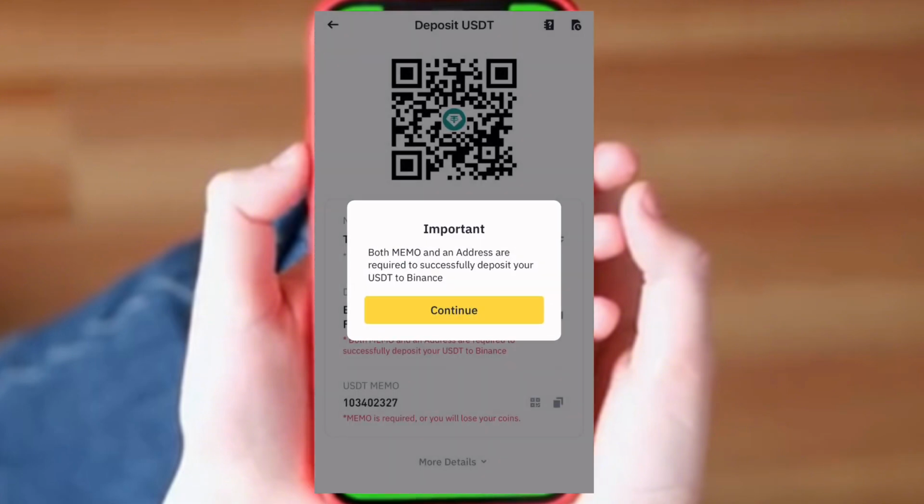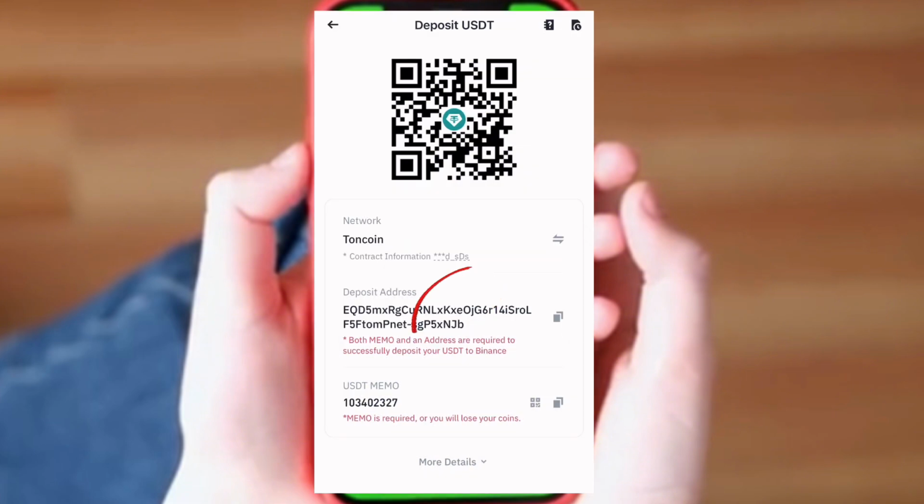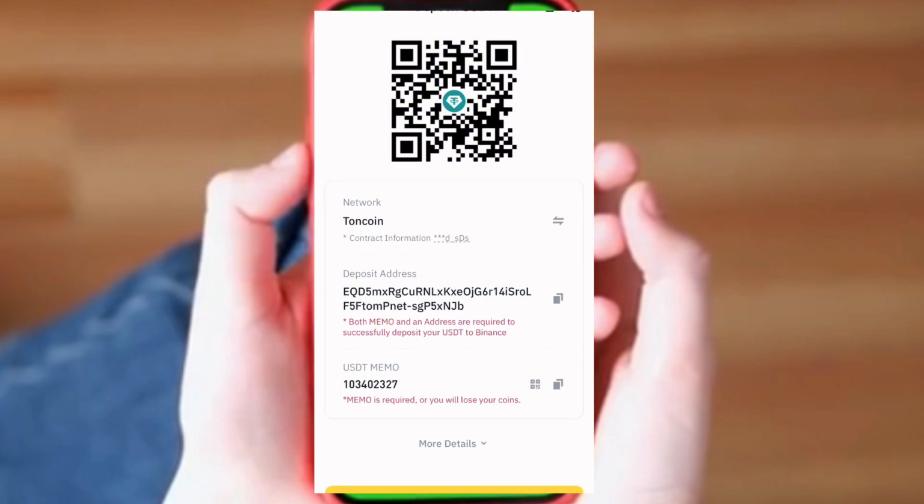And once you pick Toncoin, you are going to see both memo and address are required to successfully deposit your USDT to Binance. So you are quickly going to click continue. When you click continue, you are going to paste the deposit address, and you are going to also deposit the USDT memo. This deposit address is used in cryptocurrency, in transferring crypto. Yes, we use addresses, not bank accounts or whatever. So we are going to paste this. Make sure that you paste the right address. Copy all the link. Okay, so I'll paste the link like this, and first I'll head over to Bybit where I want to withdraw my money from.